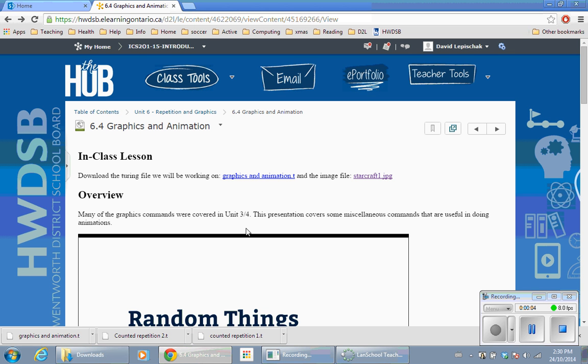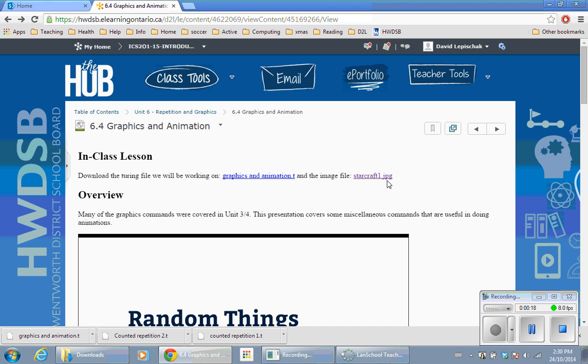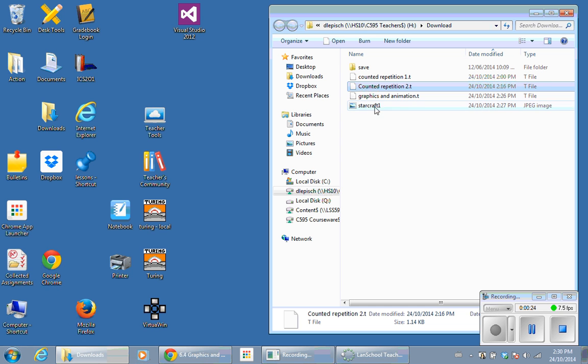Okay, in this lesson, we're going to take a look at how we can use the stuff that we've done on graphics and combine it with the stuff we've done on repetition to do a little bit of an animation here in Turing. So you need two files. You need graphics and animation.t, and you need starcraft1.jpg, which is an image file. These two things need to be in the same directory. So here I've got them both in my downloads folder.